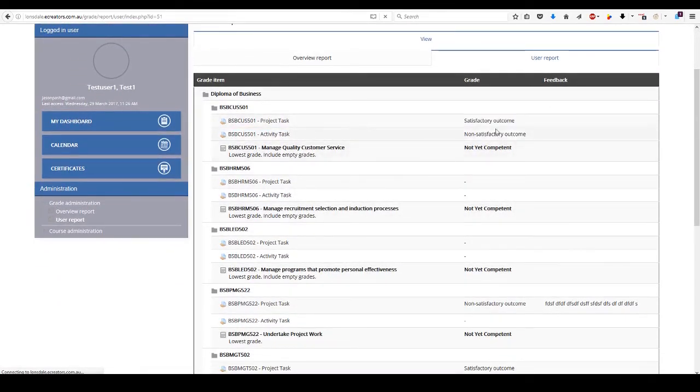I got a satisfactory outcome for the project, but I got a non-satisfactory outcome for the activity, and I got a not yet competent. Now one thing, if it's blank, that means that you didn't submit anything, and you automatically get a not yet competent. So make sure you submit on time, guys. Make sure you submit all your work on time. Otherwise there can even be late administration fees, so you don't want to have to worry about those.